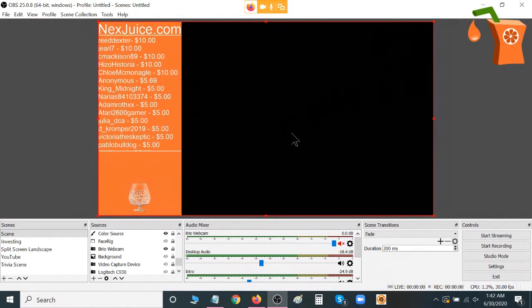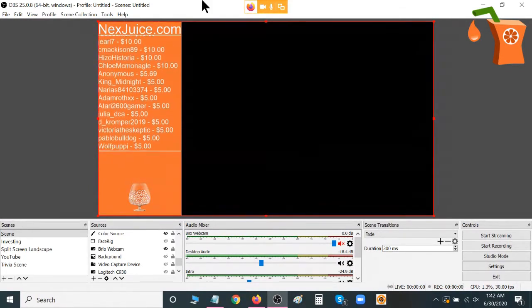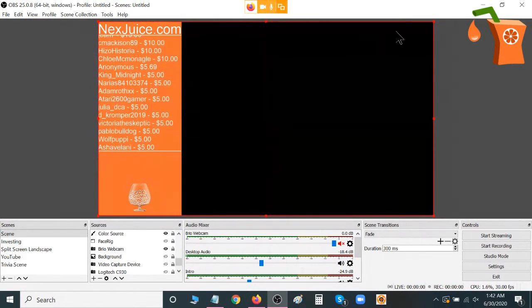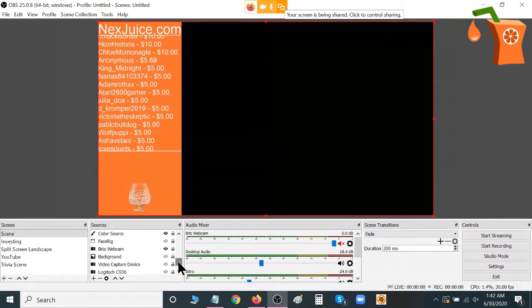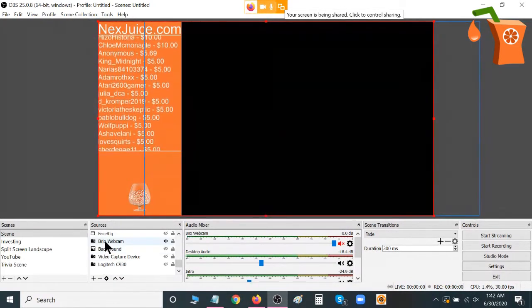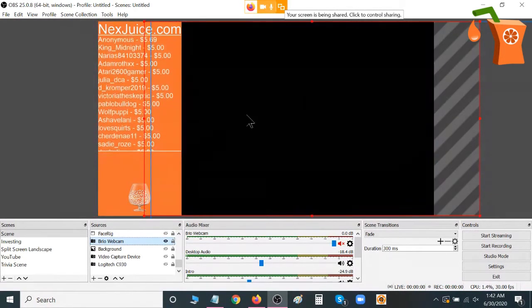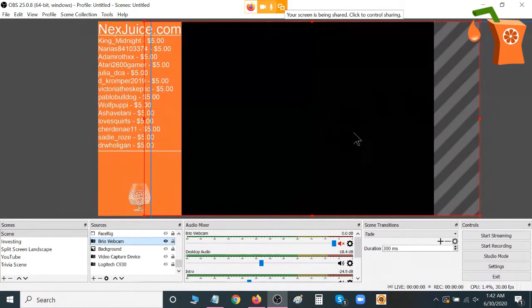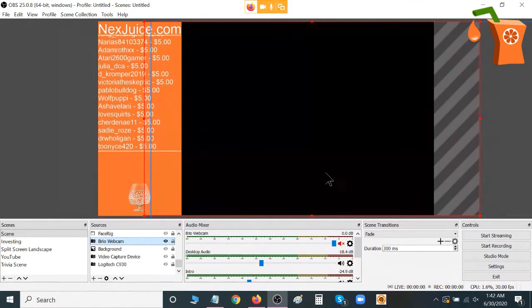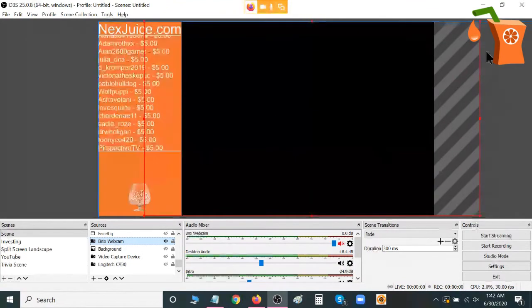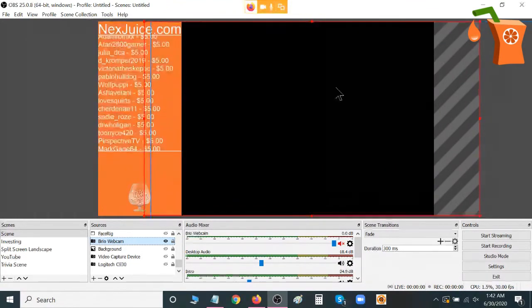So whenever you click a source like this, you can see the red box around the source. You can make sure you're clicked on the source you want by making sure it's highlighted here below. So for my webcam, if I click it, it's actually a little bit to the right because I move it so that what I want in the frame is showing. So you can see my red line actually goes outside of the box a little bit.